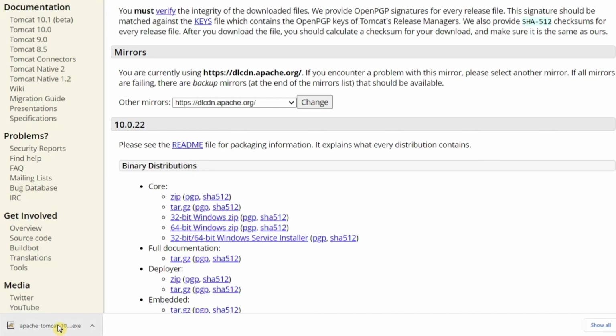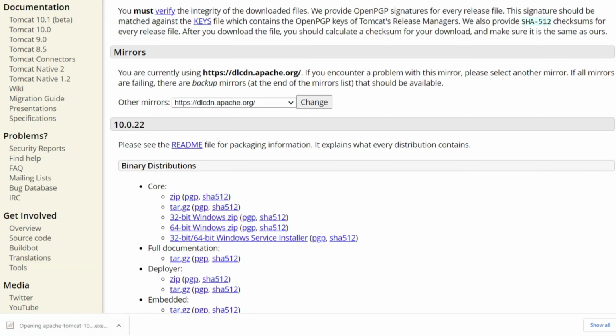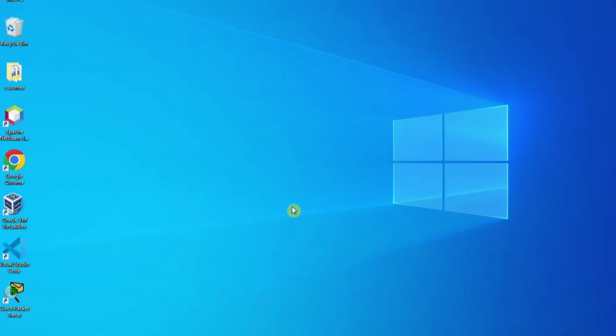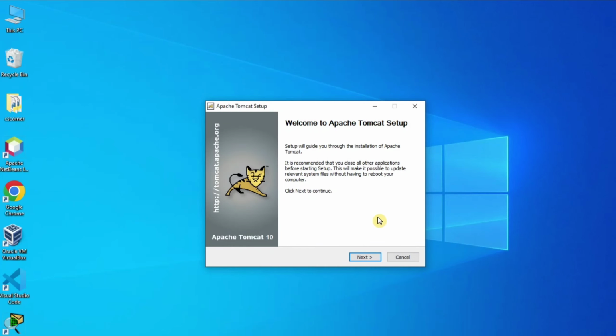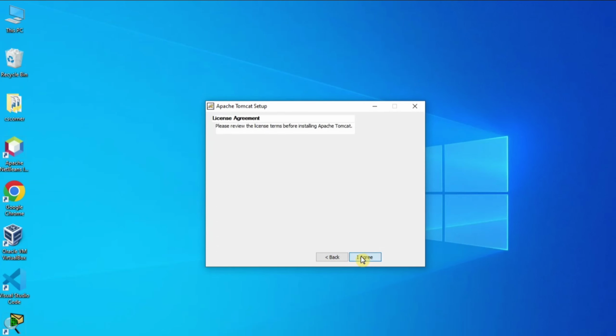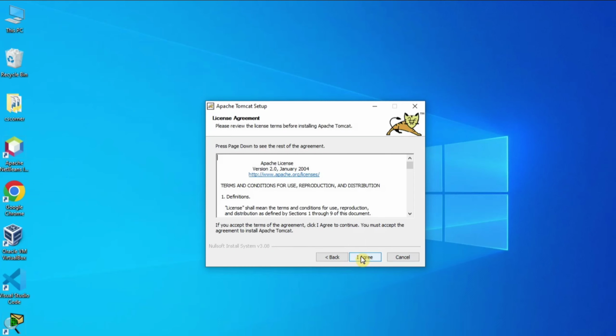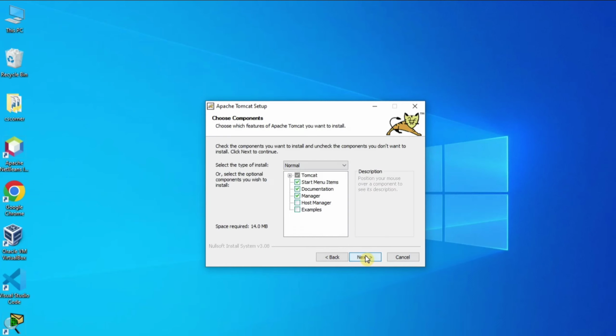Now to install this, I am going to click on this exe file. Okay, let me minimize my browser. Okay, so this is the Tomcat installer. Here I will click on the next button, and this is the license agreement. So I am going to click on I agree.